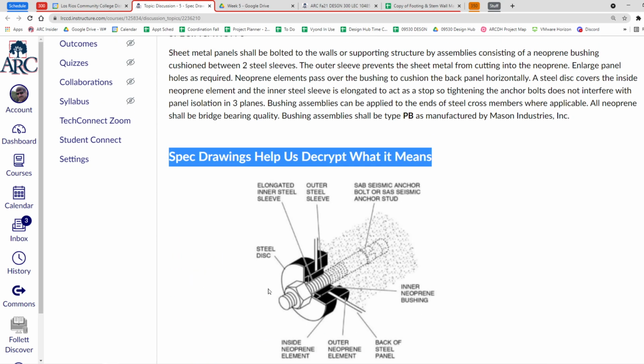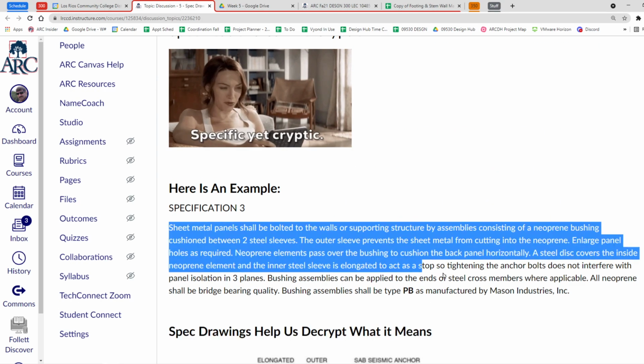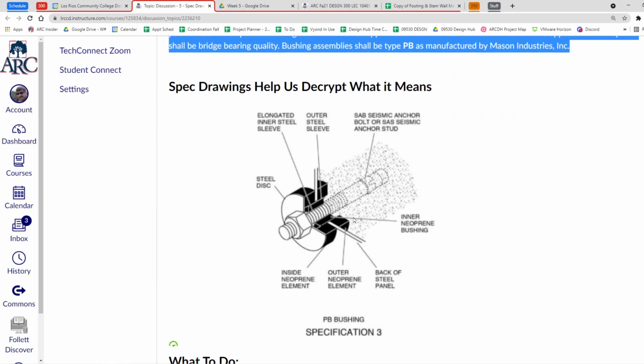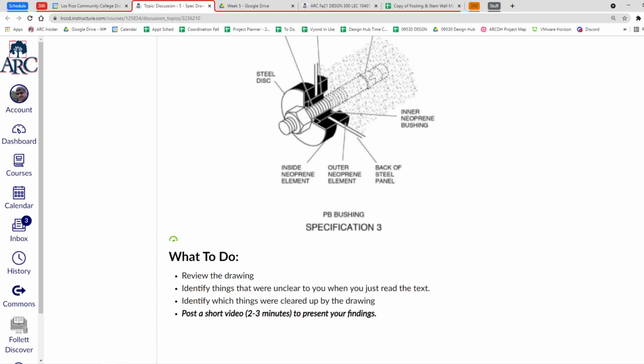And so what I'd like you to do is come up here and read this and see what you get and what you don't get, and then see how much it's clarified right here. And if you can say, oh yeah, this is what they were talking about up there, just a short video again.